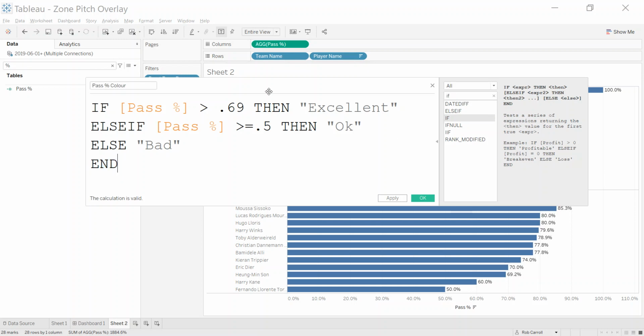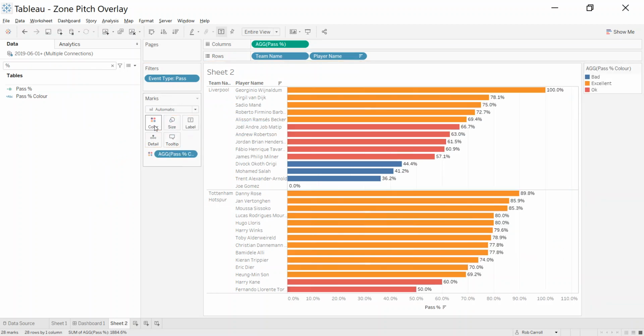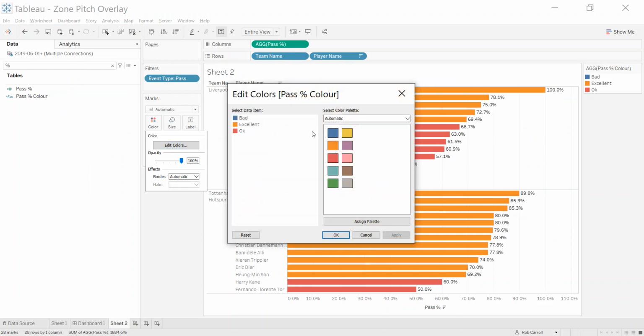So what this is going to do is check this pass percentage for each team and each player. If it reaches this criteria, it's going to be excellent, this one okay, anything else will be bad. And that's going to give us three distinct buckets. We're going to put this new dimension we've made onto color. So let's take pass percent color onto color. And you see now we've got our three buckets. And again, you can go in and edit these colors.